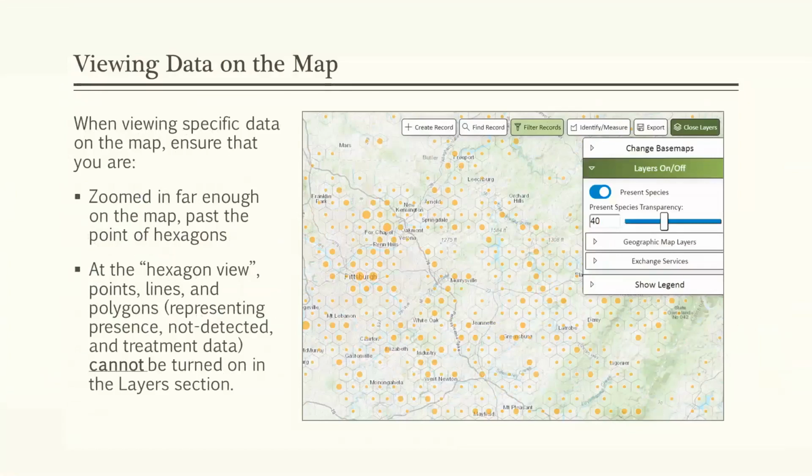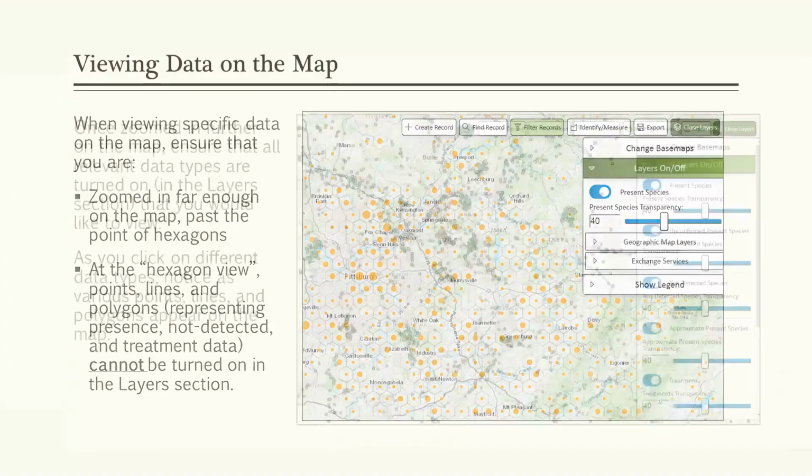So when you're looking at specific data on the map, you want to make sure that you're zoomed in far enough past the point of the hexagons to actually see this information. Because at the hexagon view, as we can see here in this screenshot, your points, lines, and polygons, which represent your presence, not detected, and treatment data, cannot be turned on in the layers section, at least not yet, until you keep zooming in a little bit further.